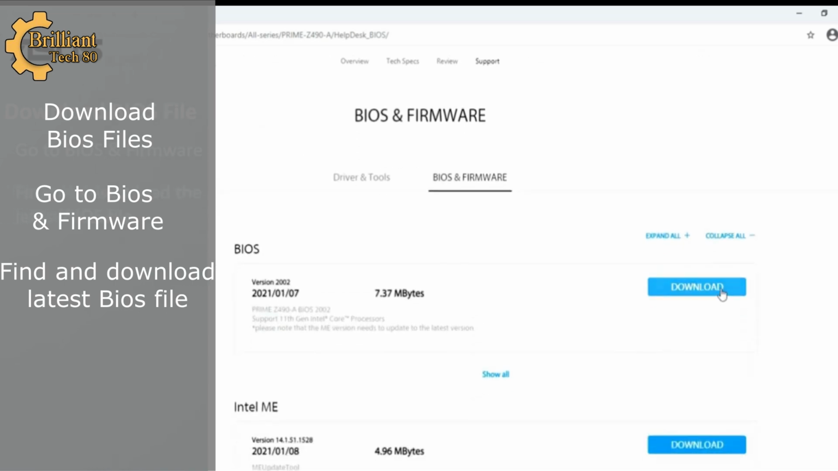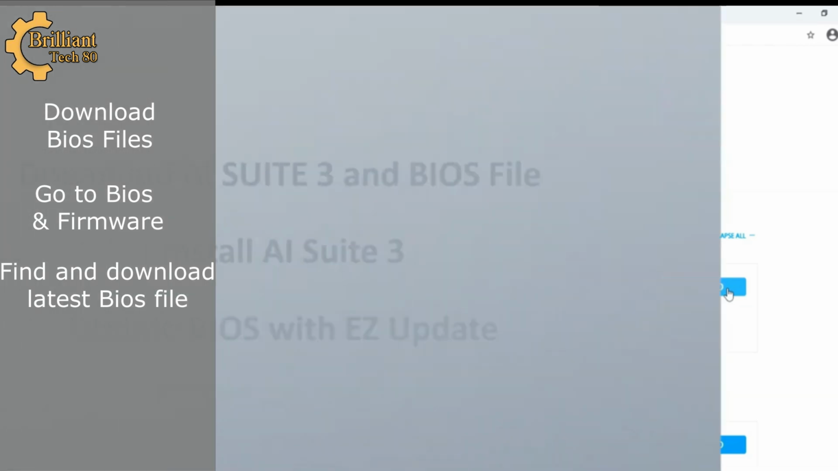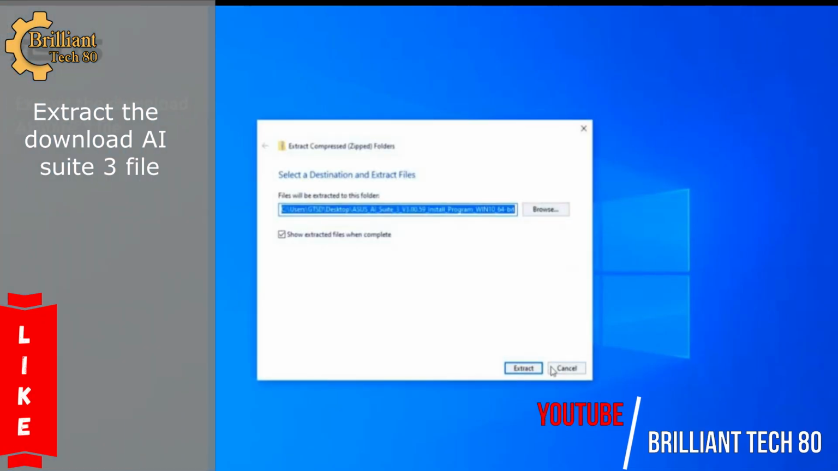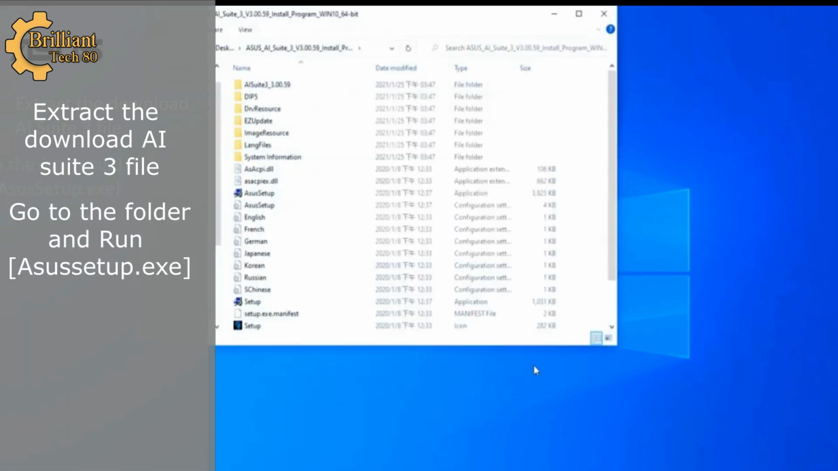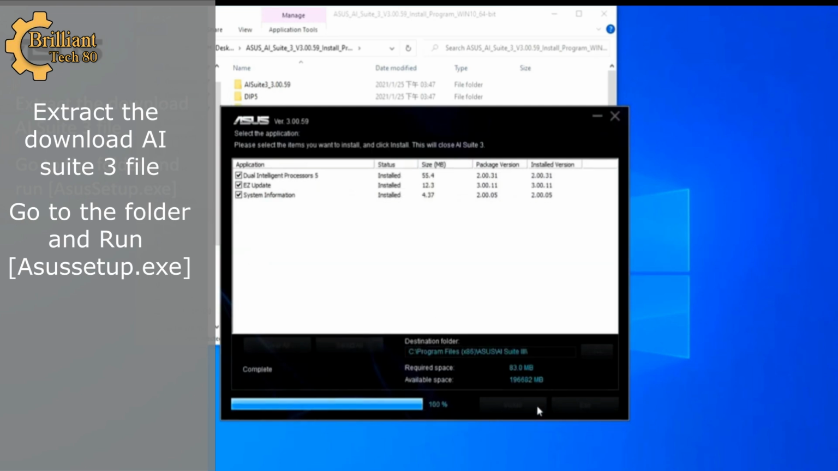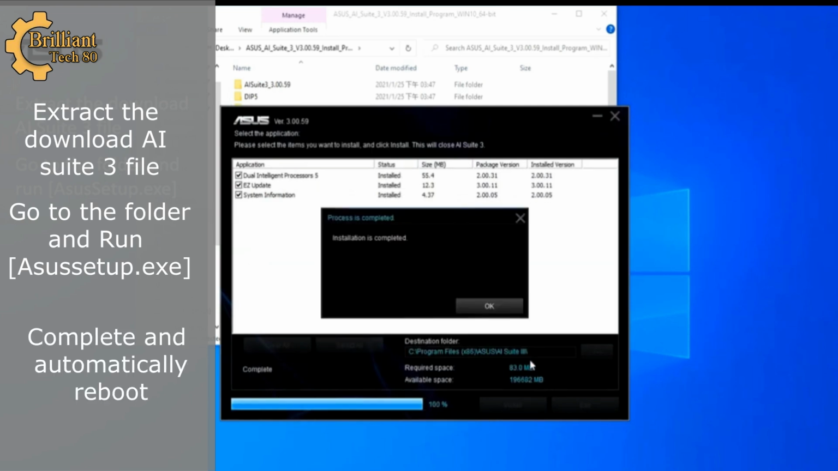Install the ASUS utility. Extract the downloaded file, go to the folder, double click on ASUSSetup.exe and click on install. The system will automatically reboot and complete the installation of the ASUS utility.